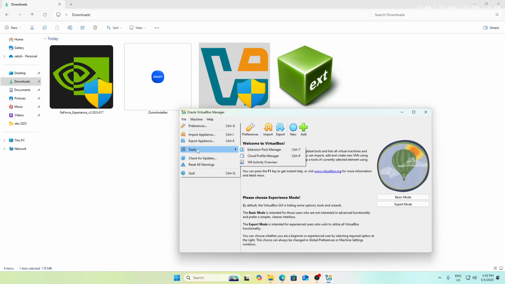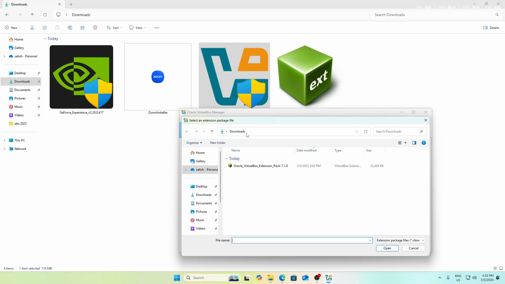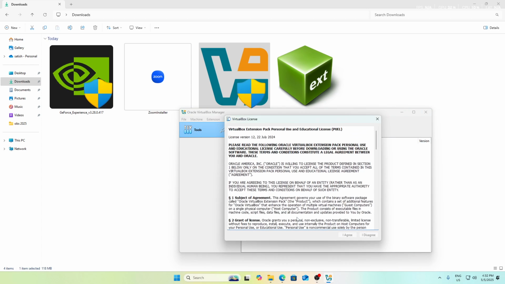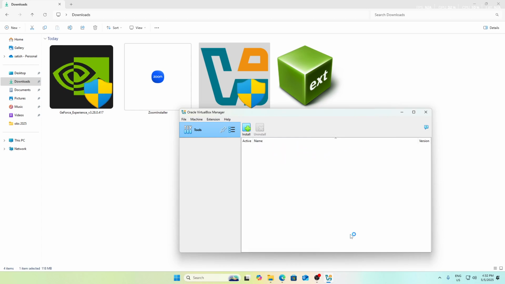Now you can go to the file. When you go to the file, you can see the tools option. When you go to the tools, you can see extension pack manager. Go here and then click on install. Then it will ask you where the extension pack is. Go to the download folder where you have downloaded the file. Select this extension pack file, click on open, click on install. Scroll down, I agree. And done.